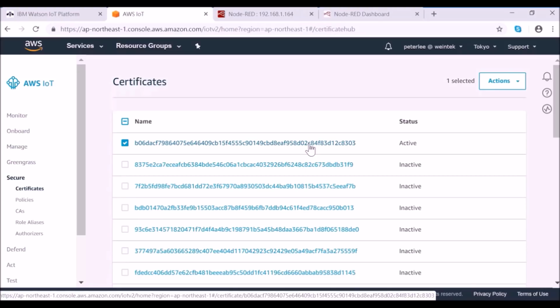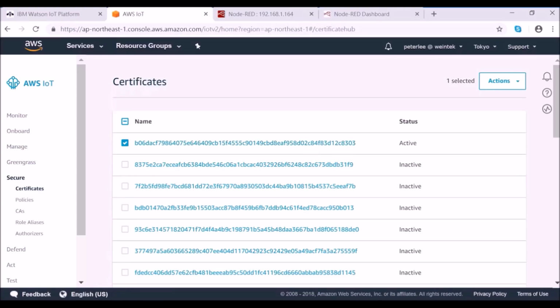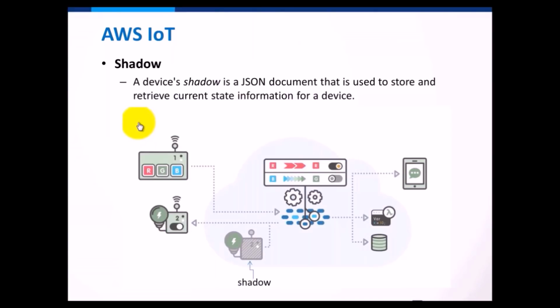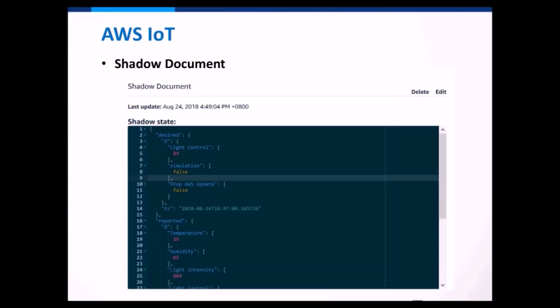Continue. Now the Device Shadow. So what's the Device Shadow though? Basically, Device Shadow is a document inside the IoT platform. In this shadow, it stores the current state of your device or your thing. So you will allow others to retrieve the current state of this device. The shadow document is a JSON document and looks kind of like this.